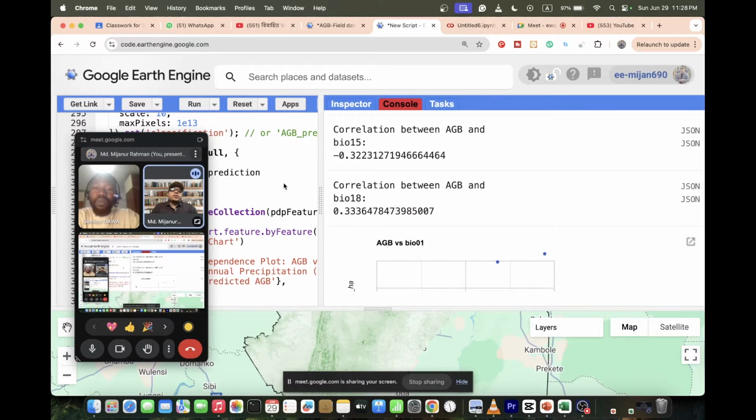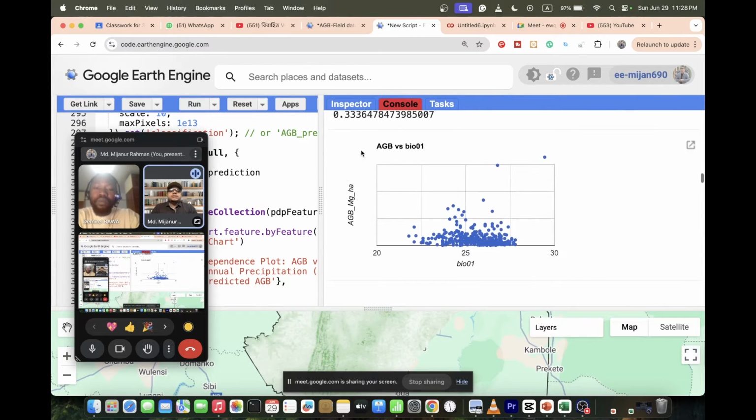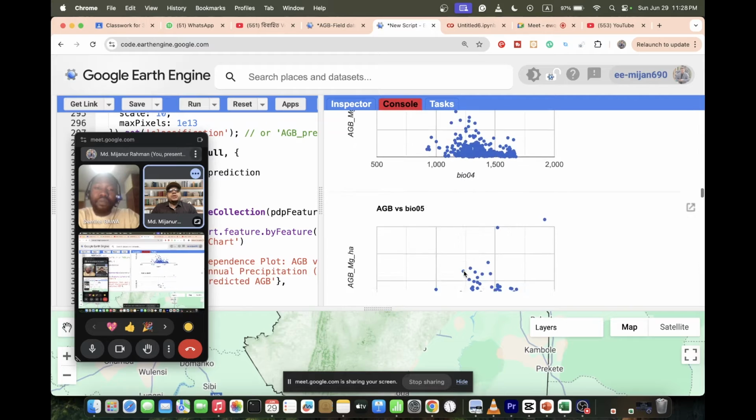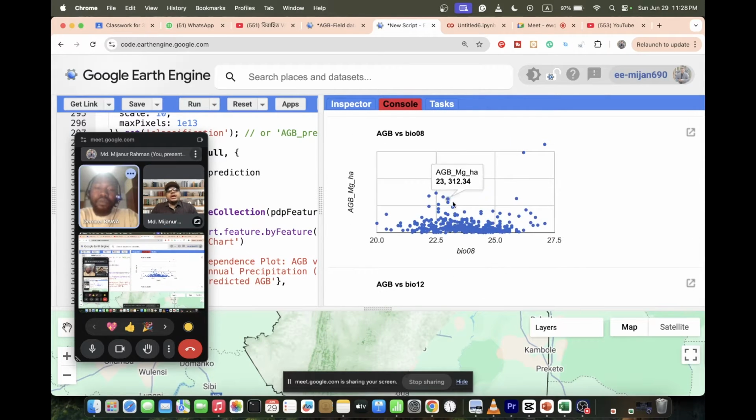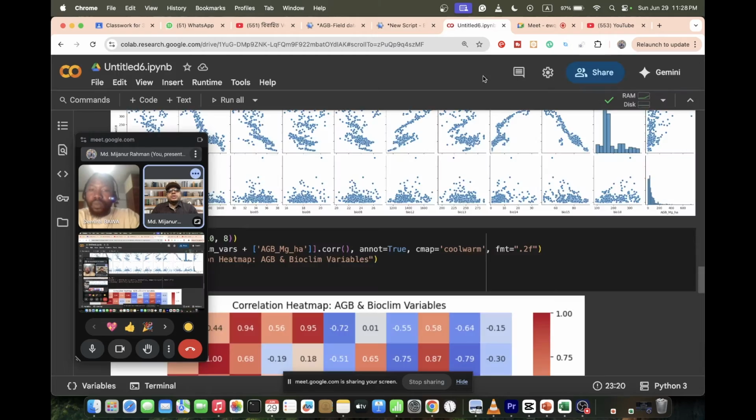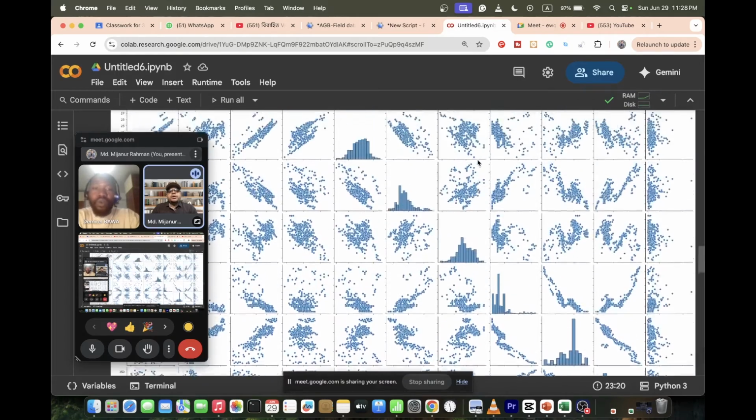And this we also developed as a chart, bioclimatic variables and above ground biomass. We can also add this type of chart in your paper. At this time it's not the proper way. When you want to make a chart for your paper, we try to use this type of chart.